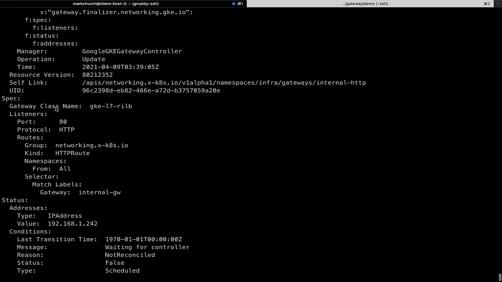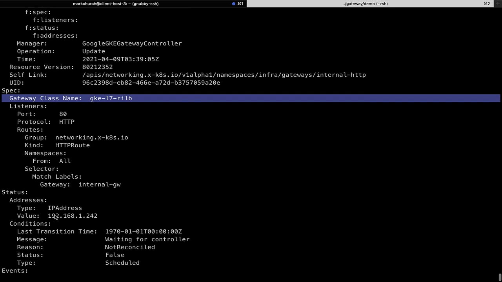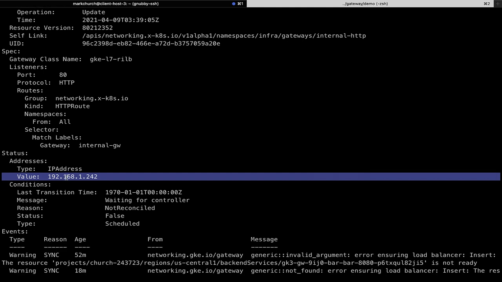It references a gateway class. It has listeners that describe exactly what port and protocol are being listened to. And it also has an address field with a value. This is actually the IP address of our load balancer and where the traffic will go to get into the load balancer. And so we have split up Ingress into a couple of different resources.